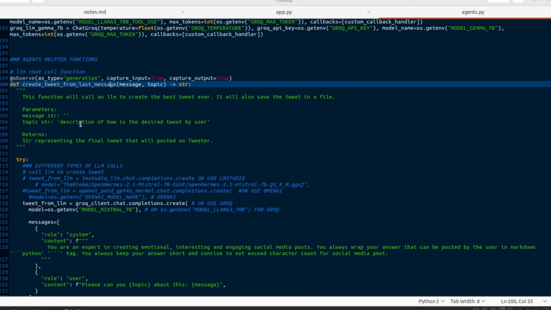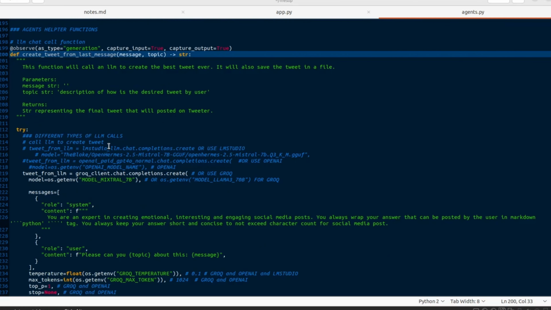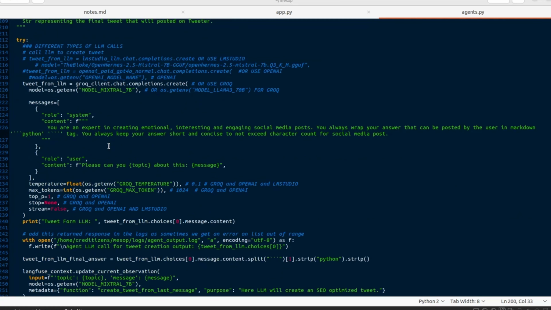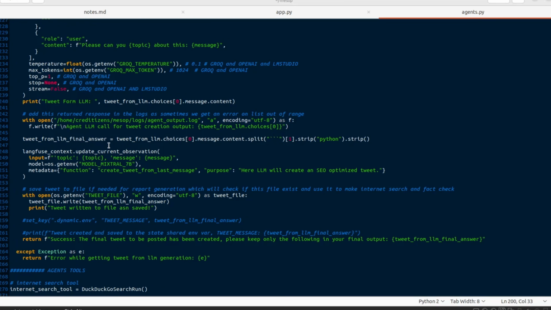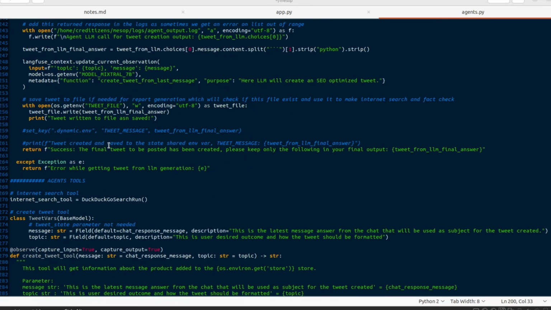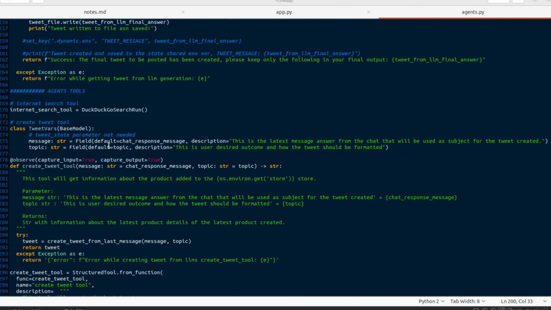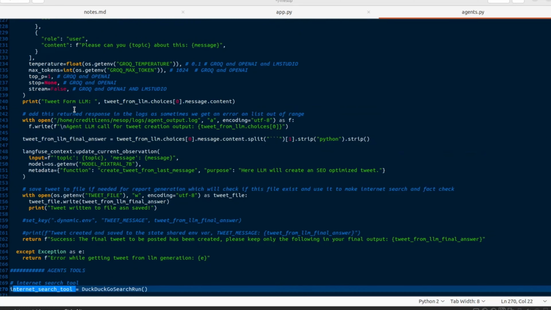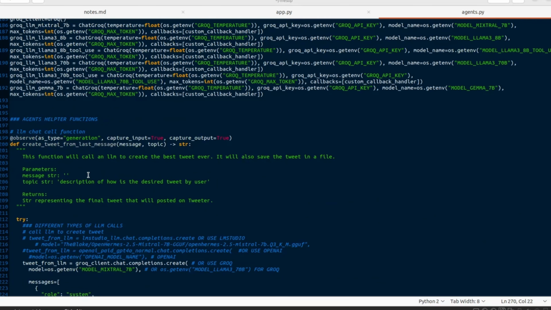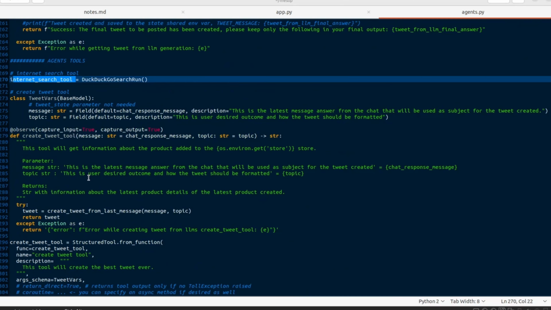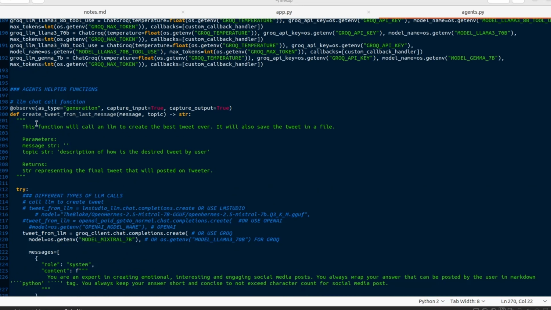So create tweet from last message. This is a function which is going to be called to create the tweet using Grok, Mixtral 8x7B, and it's going to be saving this into a file. We have an internet search tool using DuckDuckGo. After here, so create last message from tweet.